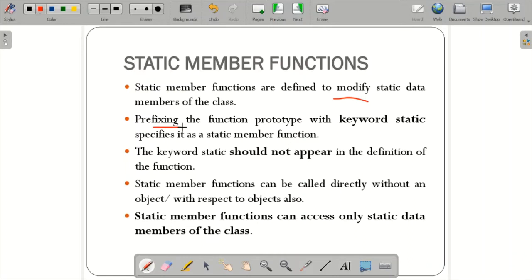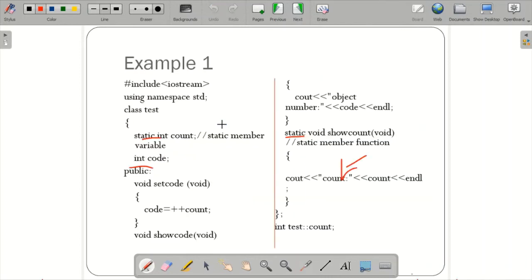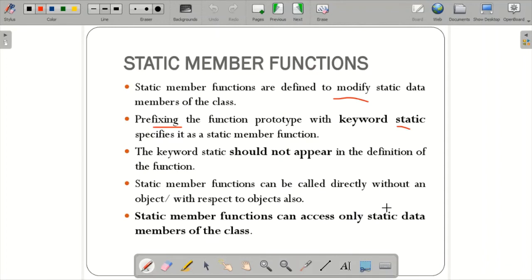Prefixing the function prototype with the keyword static specifies it is a static member function. Okay, so you had seen here static. So this means this function is a static function. The keyword static should not appear in the definition of the function.